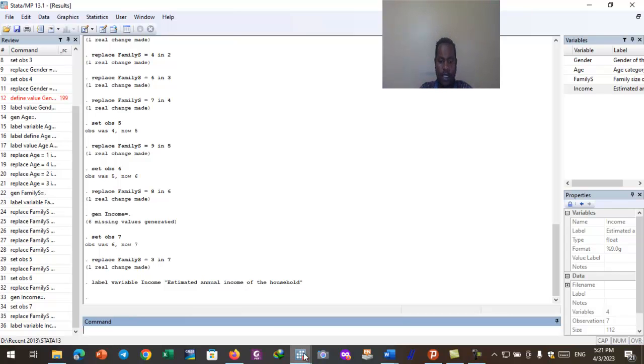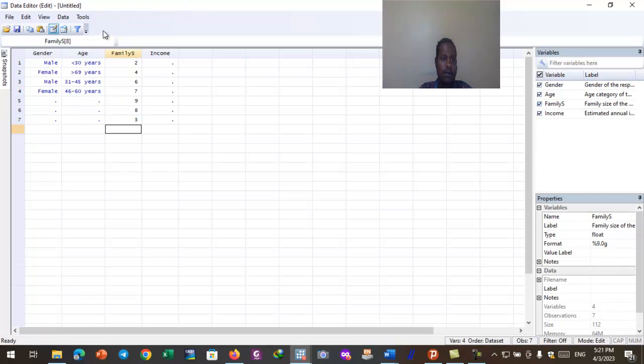In the data editor window, you can look here. The variable is created, and about 7 cases are active because we entered 7 cases here. Therefore, this is how we can create both continuous and categorical variables in Stata.